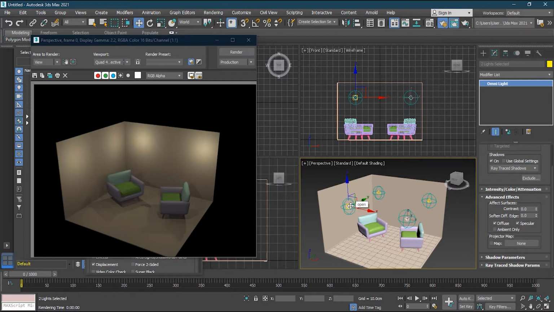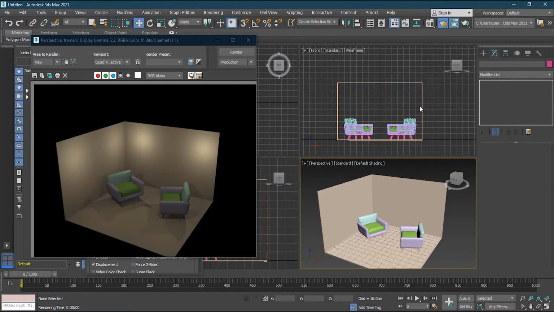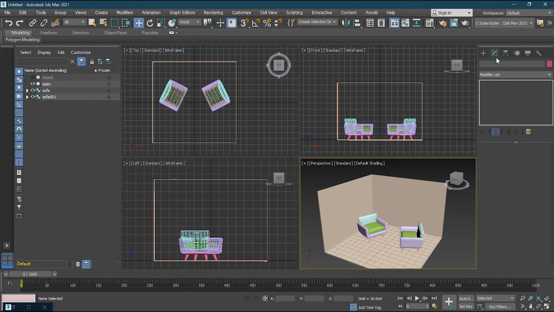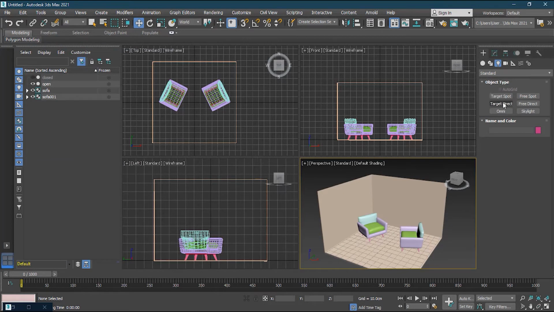Let me remove these. I don't want these right now. Let me minimize this, close this one. Let's go and see what other lights we have. We have here the target direct light. Now, we have target direct light and we have free direct light. So first let's see what the free direct light is.